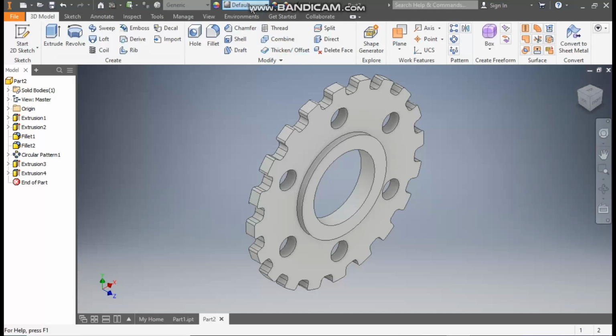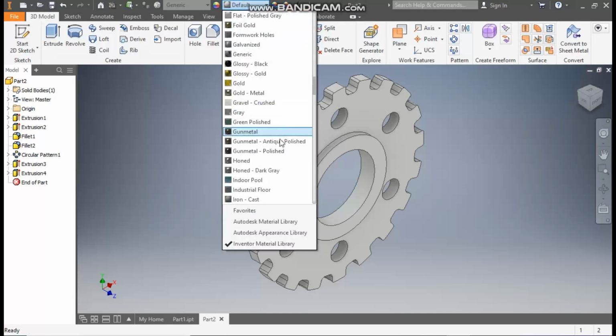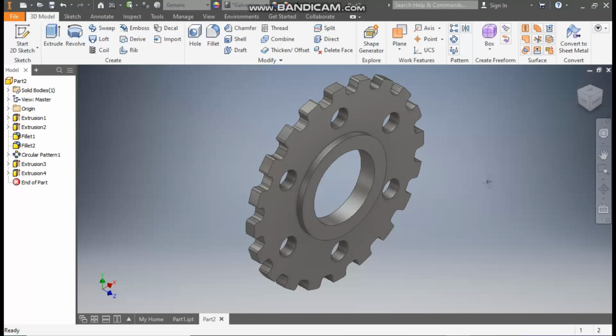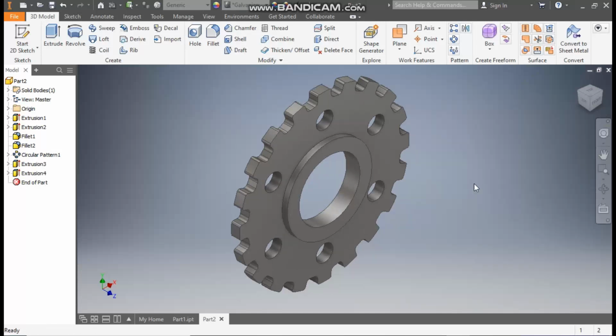Now here we will give the appearance. From here we will take the galvanized profile. So here you can see galvanized. Okay, so this will be the final output. So this was a basic tutorial on how to construct a disk part in Autodesk Inventor software.